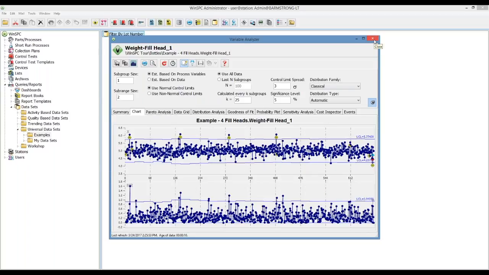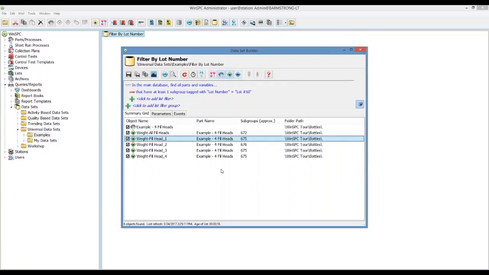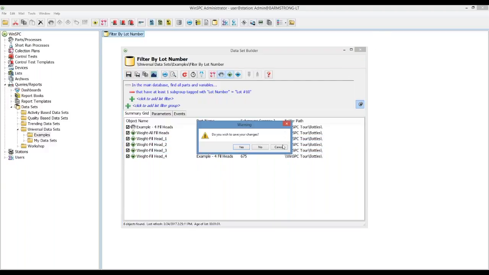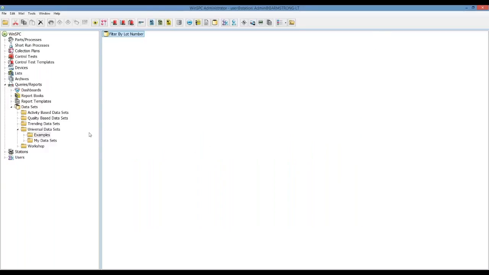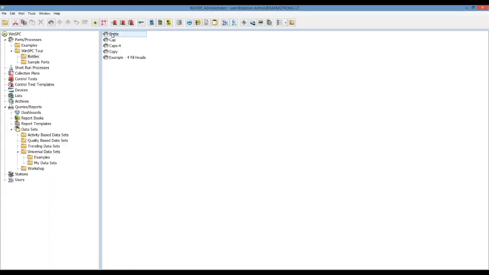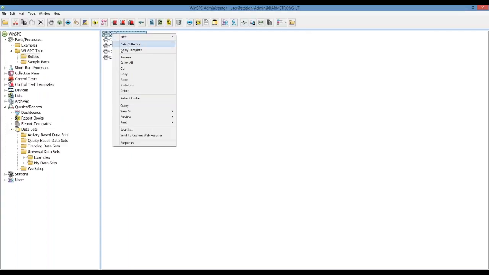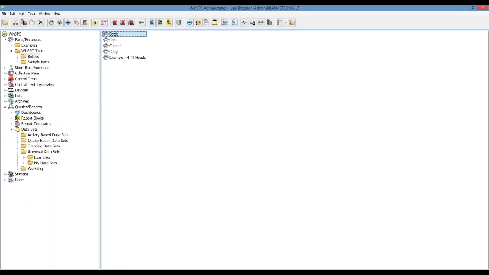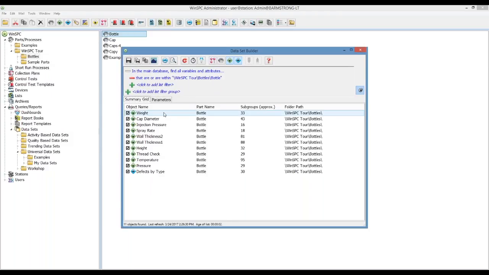Yeah, we might want to show too, Frank, on the setup. You could also get to, well, not in the setup here, in the parts tree, you can run a data set right on a part. Of course, it'll filter for all the variables in that part, but you could refine it and add other filters from there. So if you went into the tour, for example, drill down into bottles, and then right-click on bottles, you can query it, which brings up the dataset builder. Another way to get there. This will show you all the variables by default, but of course you can add more filters right from within this.